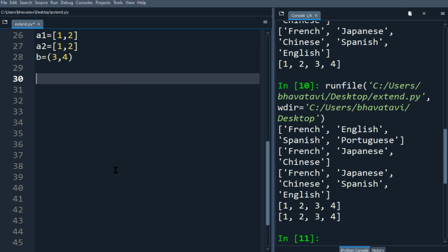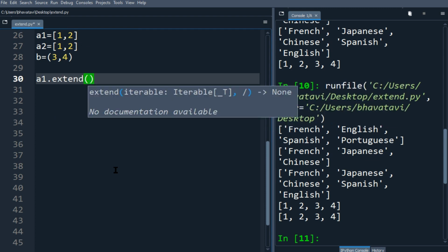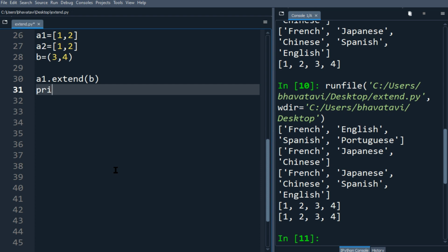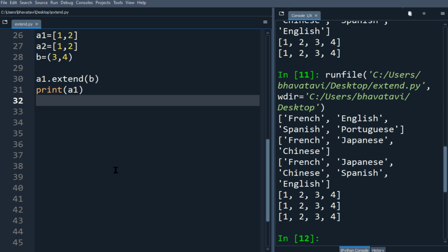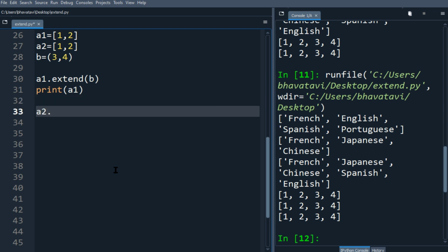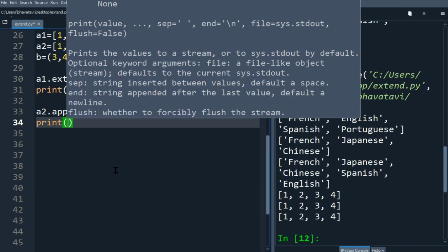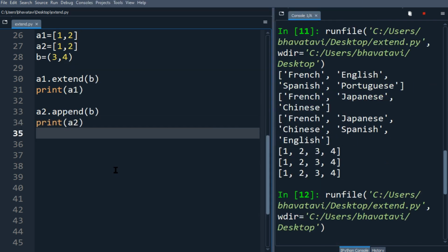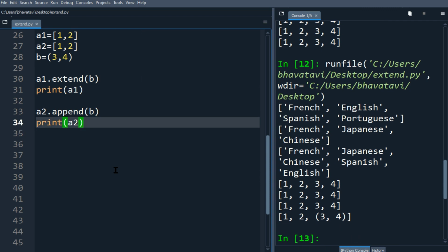So now let's make a1 extend with b. So now when I print the value of a1, you will see the entire items of b will be copied to a1. So let's make a2.append, and let's append the values of b. So if I print the value of a2 now, you will see the entire list is been, or sorry, the entire tuple has been added to the end of the list.